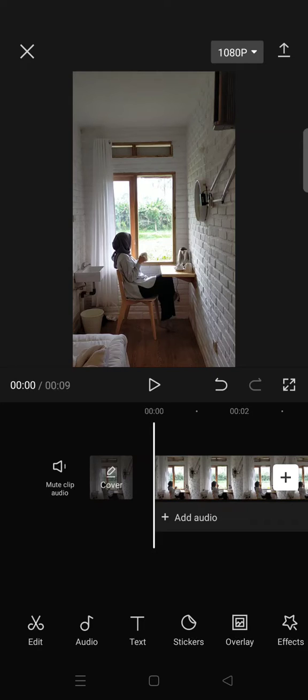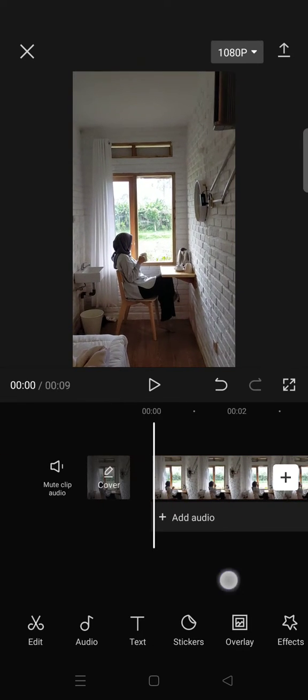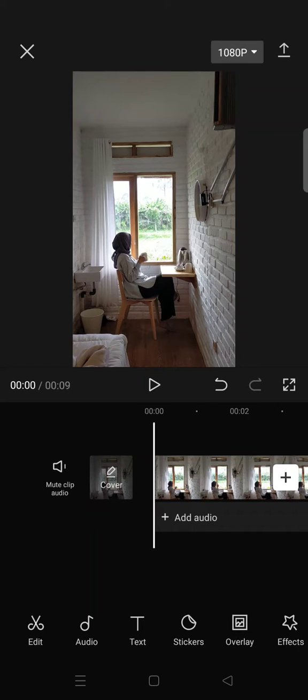On today's video, I'm gonna give you a tutorial on how to zoom in and out using keyframes on CapCut. So here I've already prepared a video and imported to CapCut.